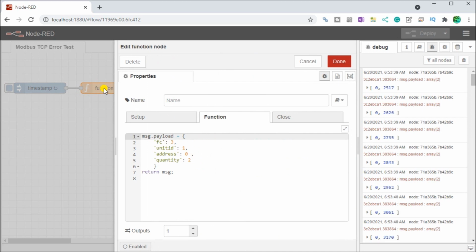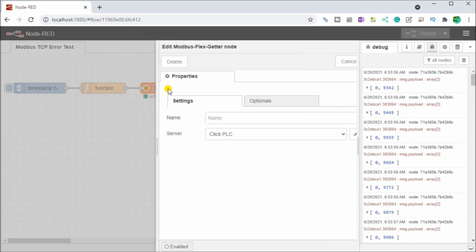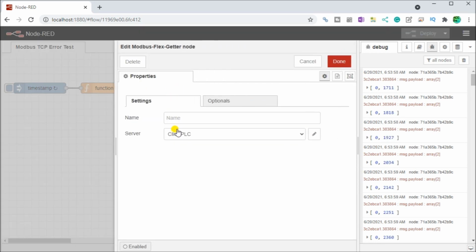And the function node sets up our Modbus read. So we're going function code 3, which is read multiple holding registers. The unit ID is number 1. The address is 0. And the quantity we're going to read is 2. Then we use the Modbus flex getter in order to then read that information in. And we're going to read it from a Click PLC.